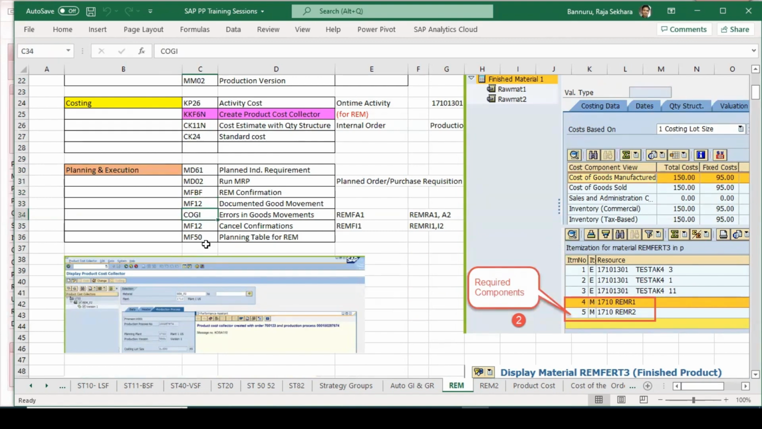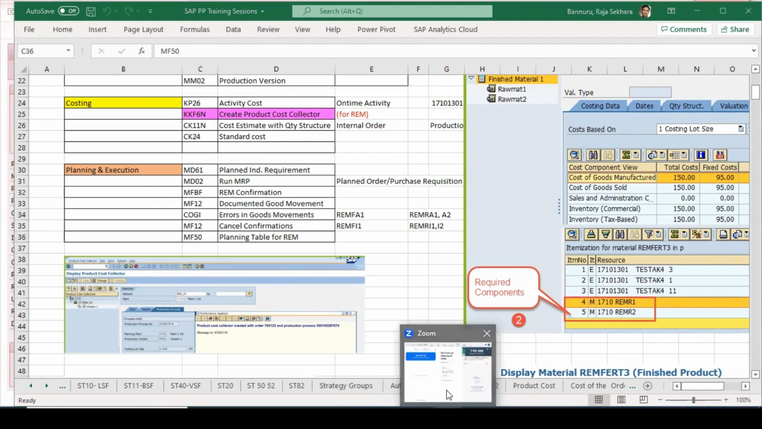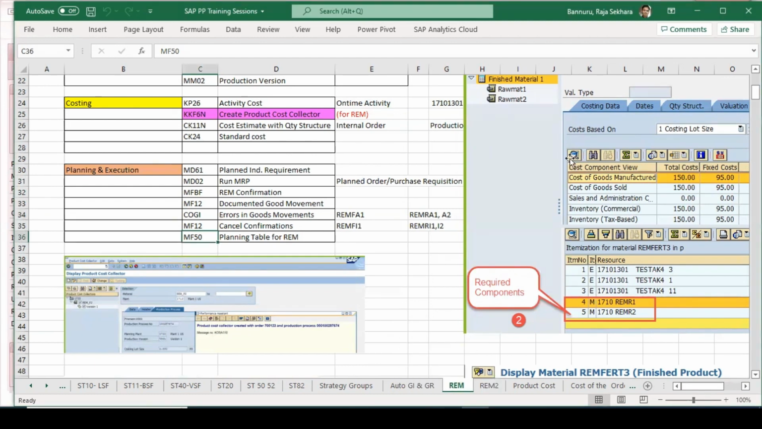Whenever there is an error in the documented goods movement, you can cancel the confirmation from MF12, and you can also see that data in the planning table MF50. Of course, we will see the planning table and cancel confirmation in the next step. So this is how it works for repetitive manufacturing.